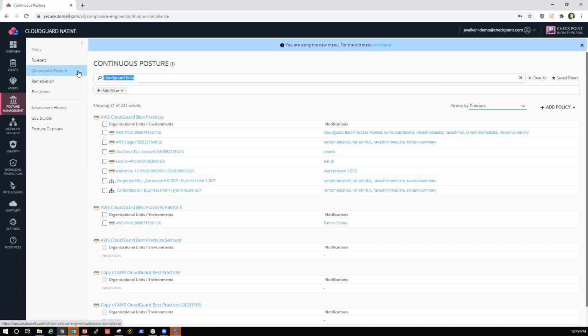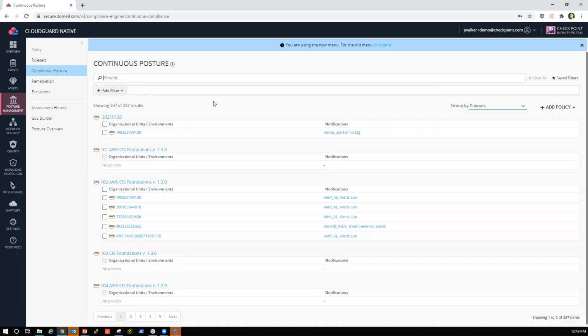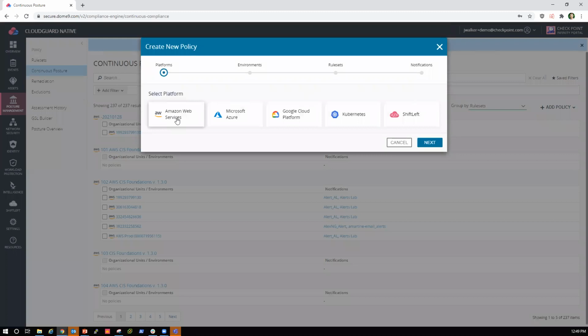Now, the process for Azure is going to be nearly identical, right? So it's going to occur in this same window here under the posture management module in the continuous posture tab. And we're going to select add policy. And remember, we're going to do it just by environment this time. And instead of selecting AWS, in this case, we're going to select Microsoft Azure. So I'll click next here.